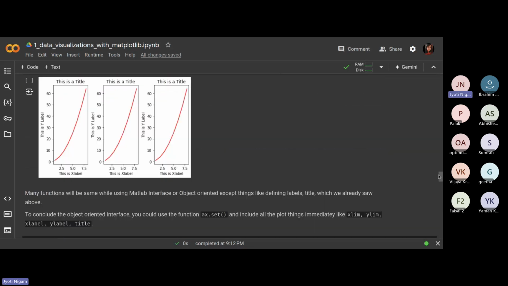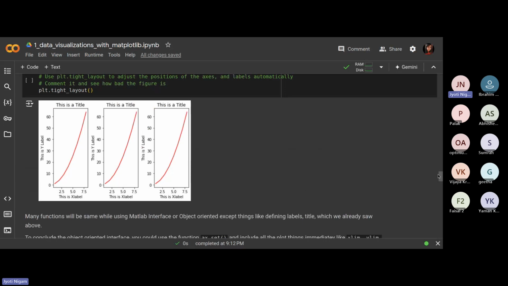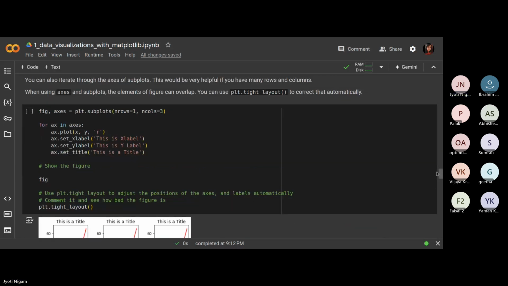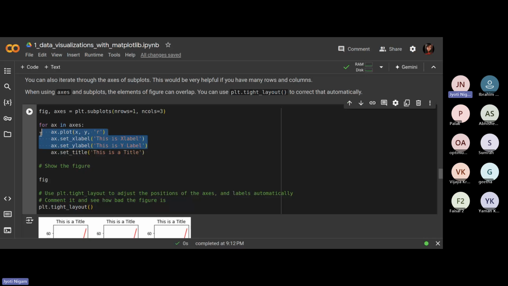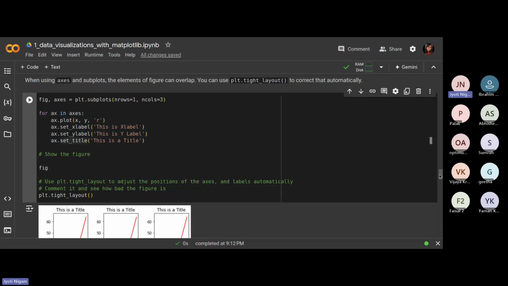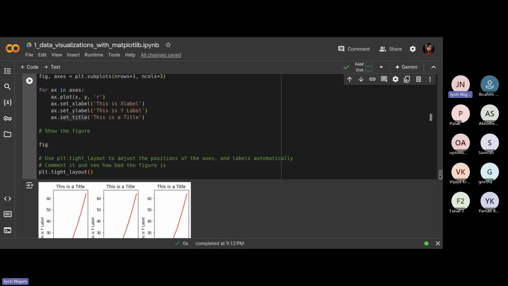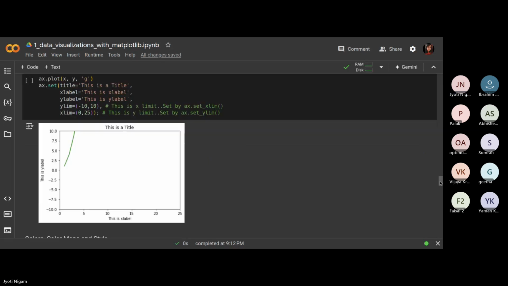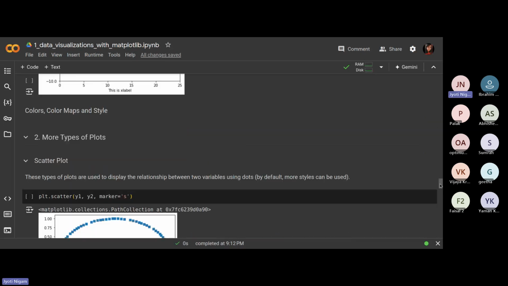Yeah, even in subplots, you can provide titles to individual plots and labels, and you just need to repeat this. Here I've given the X label, Y label, and title, and it's all the same. You can give different titles, different labels without using a for loop. You can specify custom titles for each plot and each label. So yeah, this is it.